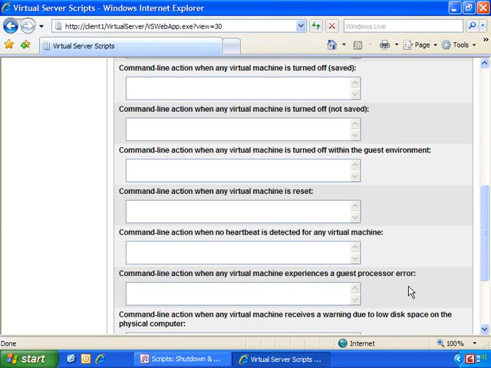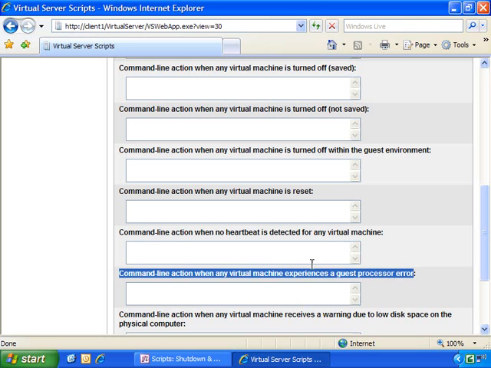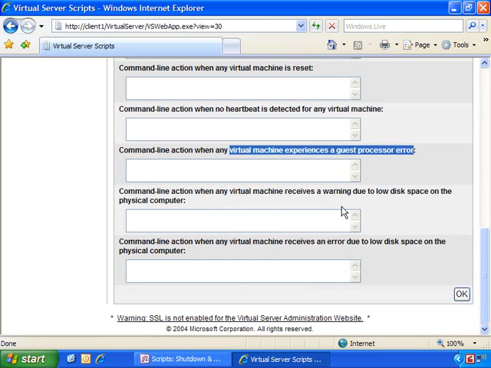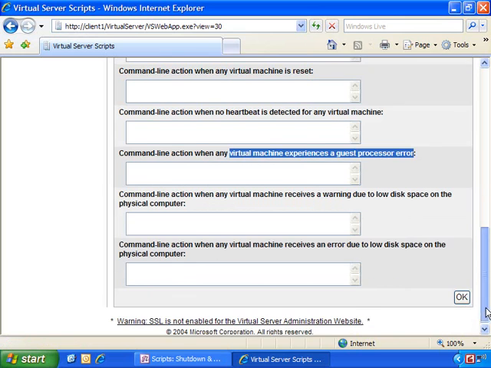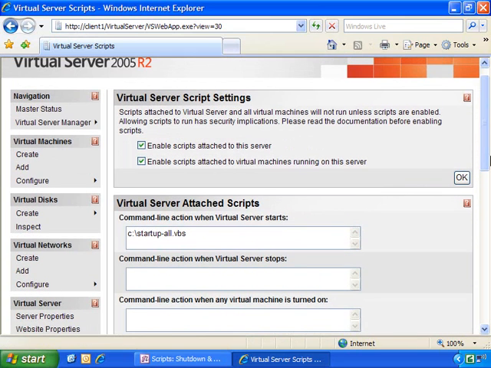There are scripts here to do something whenever a virtual machine experiences a guest processor error, or whenever there's low disk space on the physical computer. There are all sorts of options you can put in here. Down here is where you apply these scripts to the entire virtual server.